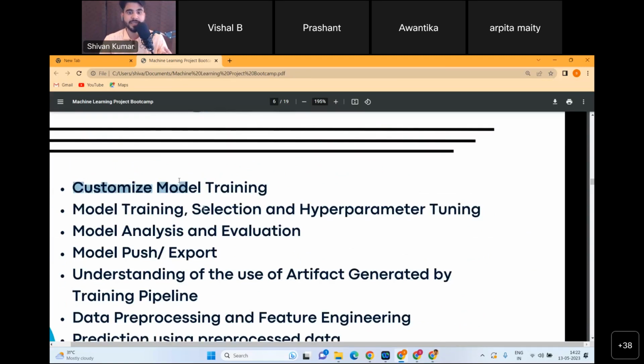Based upon the parameters, we can train our model if we are getting the least accuracy. Okay, model training, model selection, hyperparameter tuning, model analysis and evaluation, model pusher. After the model trainer and after the model evaluation, whatever pickle file we are getting, we can push on the cloud platform, or we can push on GitHub, or we can keep it in our system as well, depending on our requirement.